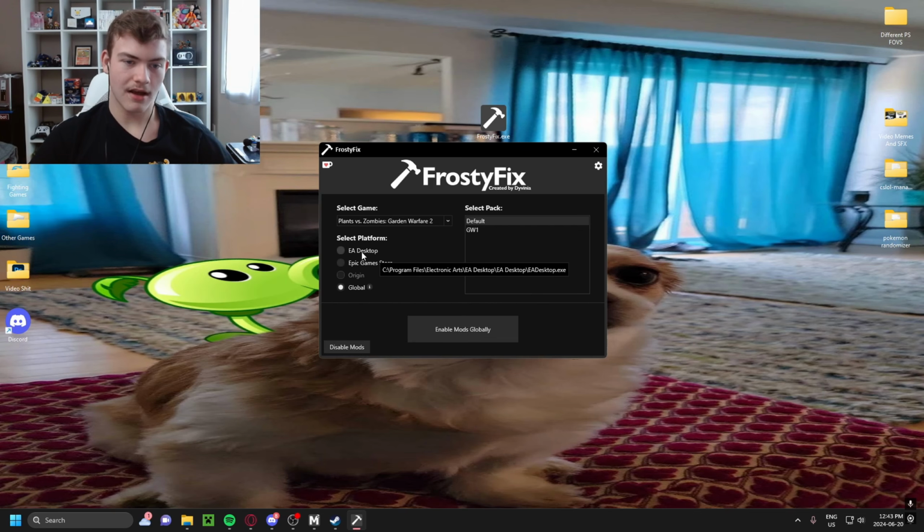If you play on EA Desktop, then click EA Desktop. I click Global because there's no Steam option, and Global has worked perfectly fine for me, and then you're just going to want to select your pack. If you just downloaded Frosty Mod Manager, you should only have one pack called Default.